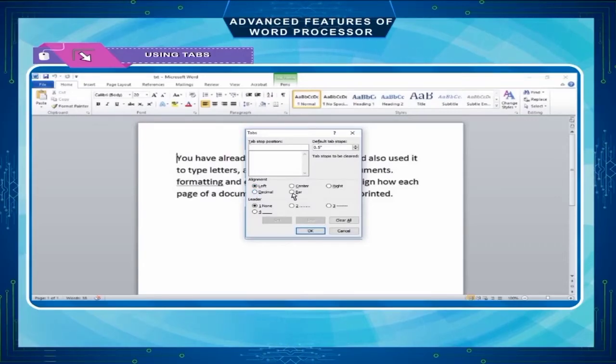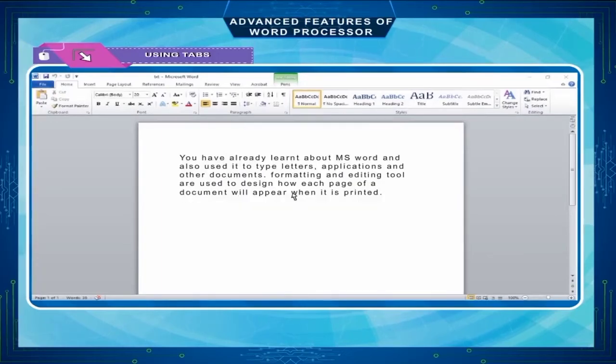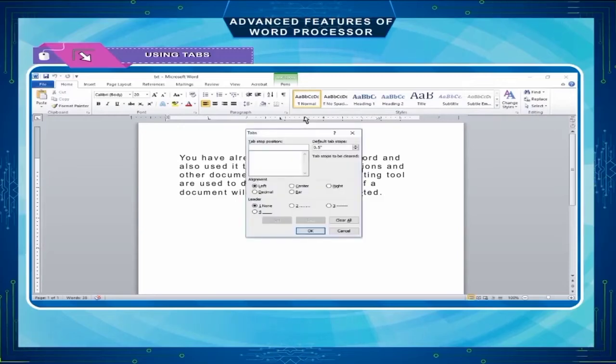Bar. Inserts a vertical line at tab stop, setting tabs using the ruler. This is the easiest way to set tabs. If you can't see the ruler, click on View Ruler at the top of the vertical scroll bar. Click anywhere on the ruler and you will set a tab stop.